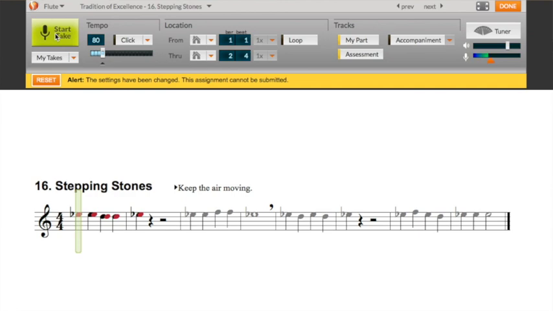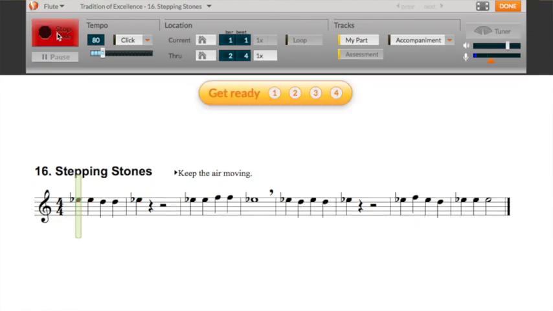So I see some red on the screen. That's showing me that although I have the correct pitch, because the pitches have lined up, I don't have a steady tempo, or my rhythm is off. Do you see how the notes aren't lining up? So I'm going to try that part again. So I click Start Take again.